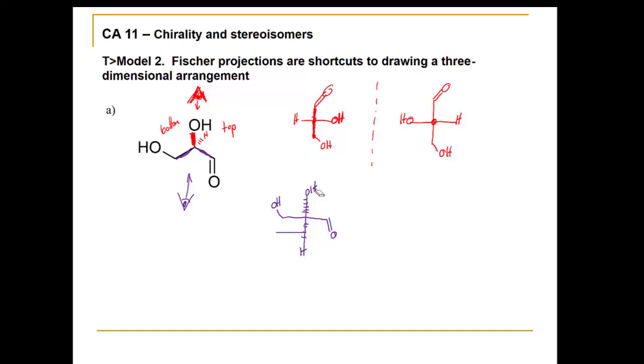Now again, I want to draw a proper Fischer projection, so I'm going to erase the dashes and just simply draw the cross here. The OH will be up there and the hydrogen will be down there. And then in turn, I can draw the mirror image. So draw my cross, the OH, C double bond O, CH2OH on that side, and the hydrogen down here. I'm going to label this as 1, and I'm going to label this as 2. So structures 1 and 2 are in fact identical.